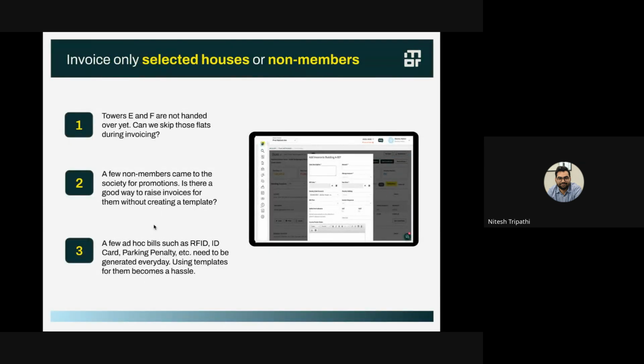All right. Another particular perspective. Let's say, for example, invoice has to be sent only for selected houses or non-members. Now, this topic comes often when, let's say, the builder does not hand over the property in a full manner. Let's say, for example, A, B, C, D towers have been handed over to the association, but tower E and F have still not been handed over. So how to skip those particular buildings while doing your invoicing?